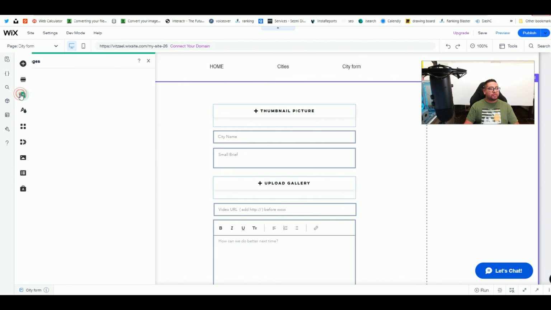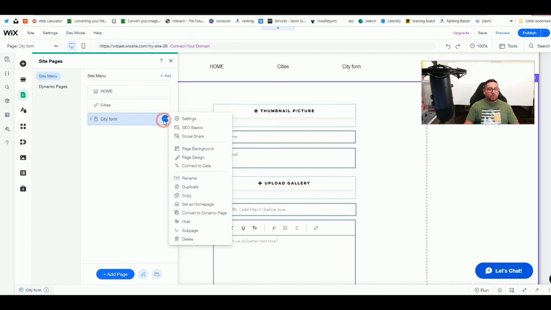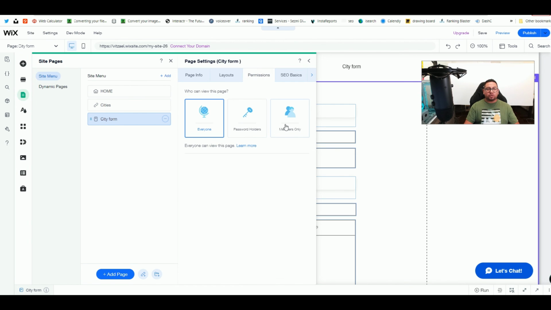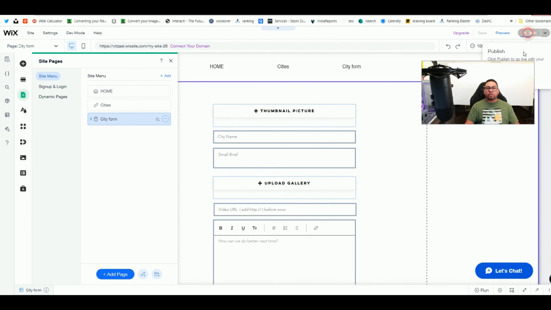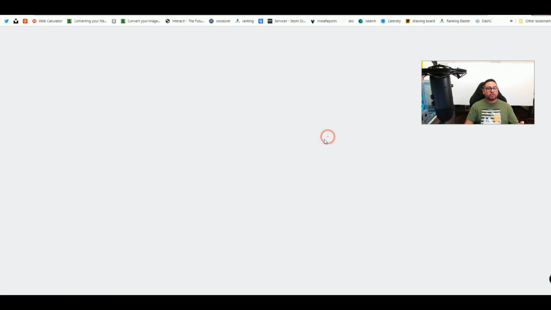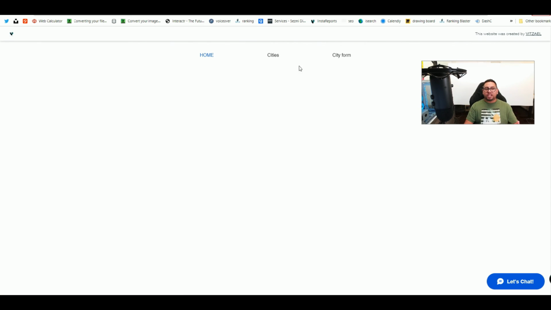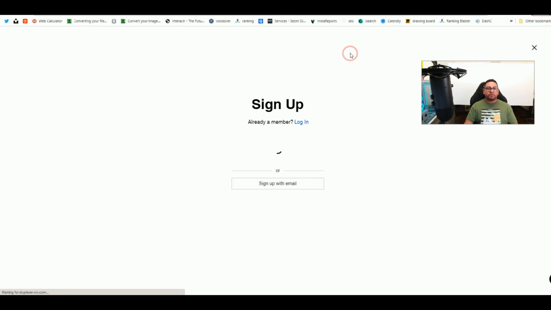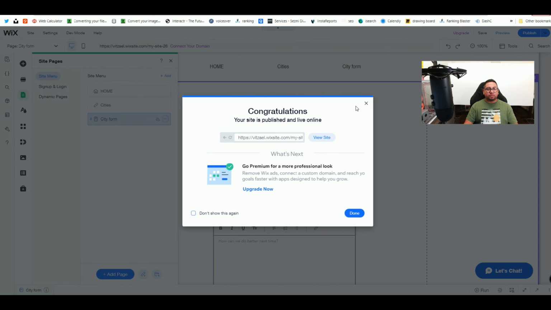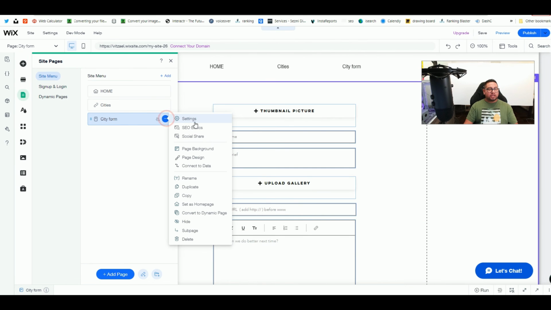So we're gonna go here on the page, and then right here we're gonna have this under settings. We're gonna go under permissions, and we're gonna do members only. So we're gonna have it as all members, so that's fine. So whenever you go to the form, which we're gonna do now, it's gonna ask you to sign up before you can submit anything. So we're gonna go to city form, and as you can see, it's asking you to sign up just because of the permission that I selected here.